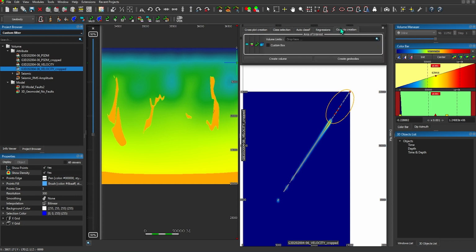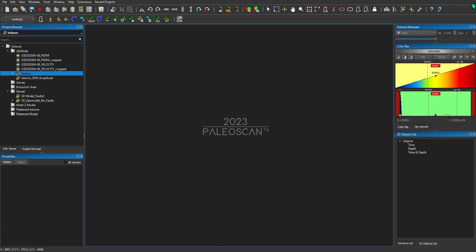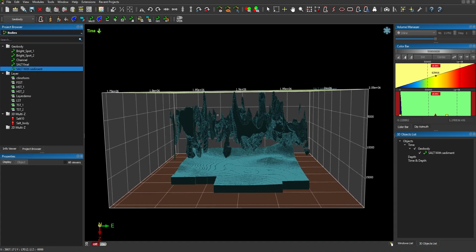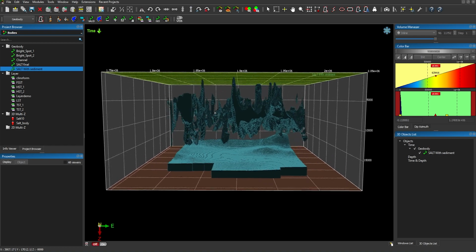I would come to the outputs creation, and I would say create geobodies. Now, for the purposes of this demo, I've gone ahead and done that already. But on your day-to-days, you'd say, go ahead and create this geobody, and when the process finished running, you would have something that looked a little like this. So here's that salt body with that sediment. Hopefully it looks pretty familiar.